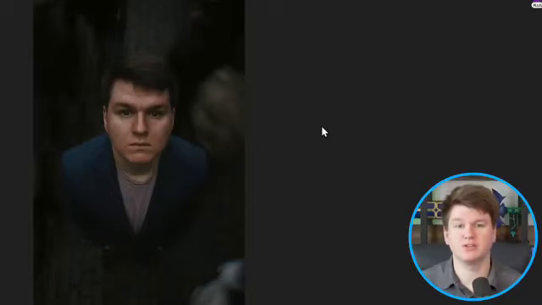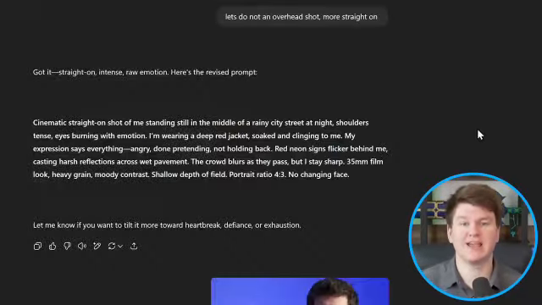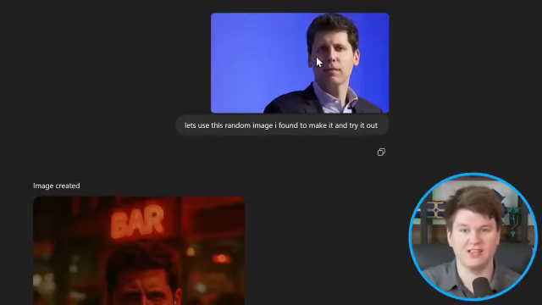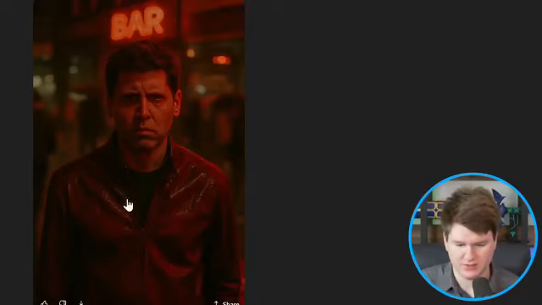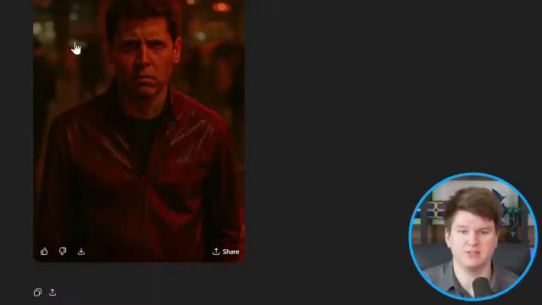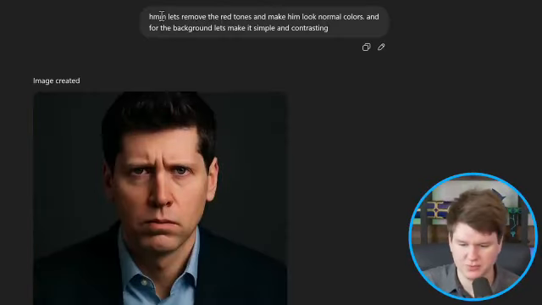This is cool, but it wouldn't look very good on a thumbnail. So I asked ChatGPT to change the prompt to make it less of an overhead image, and also to use Sam Altman's face here for the thumbnail. The first option it gave me was pretty good, actually. But this was a little too red for what I was looking for, and I also didn't love that there was this background here. So I said, let's remove the red tones and make him look normal colors. And for the background, let's make it simple and contrasting.